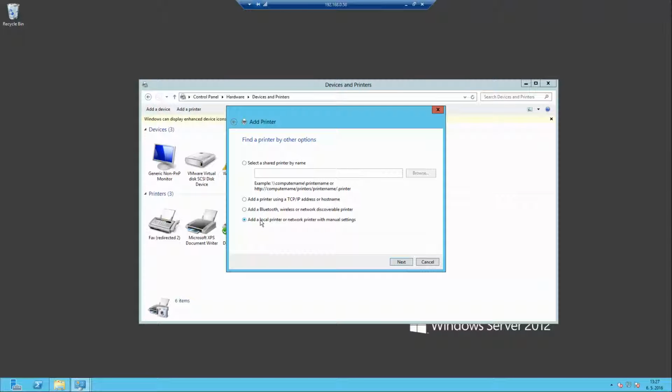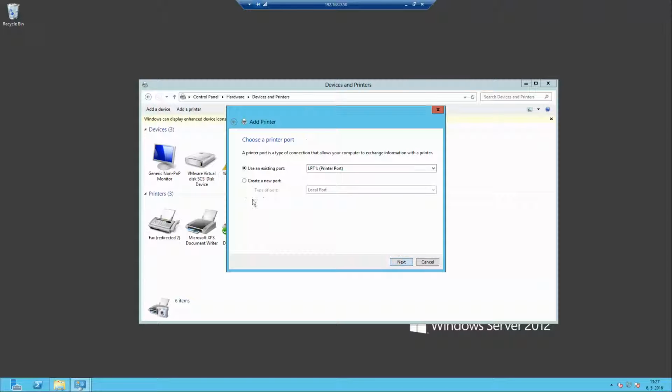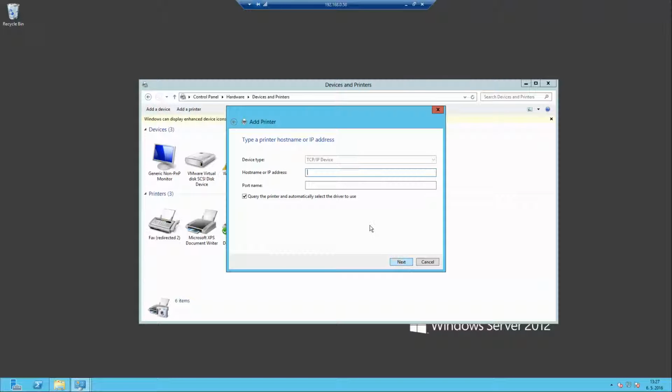I will use the last section. This is the add local printer or network manually. In this case, I will click create a new port and select the standard TCP/IP port. Here I need to enter the host name or the IP address of the OptimiDoc server.